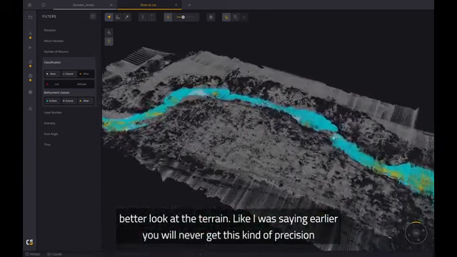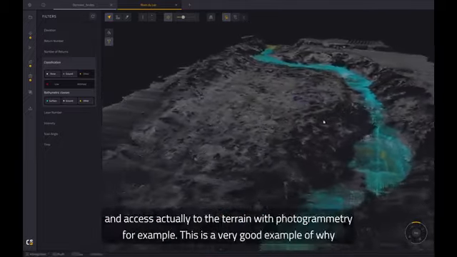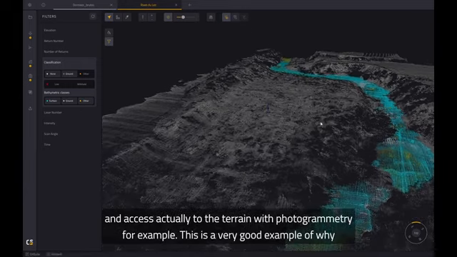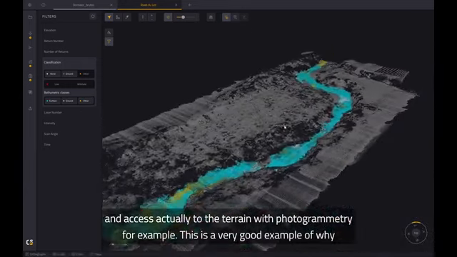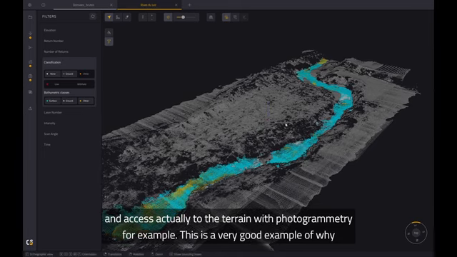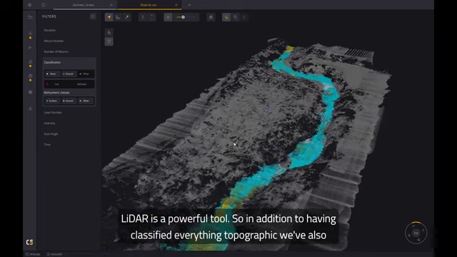And like I was saying earlier, you will never get this kind of precision and access actually to the terrain with photogrammetry, for example. This is a very good example of why LiDAR is a powerful tool.